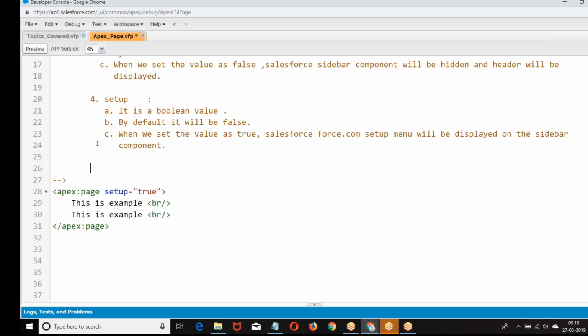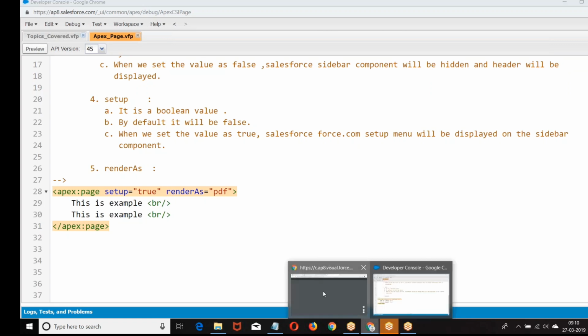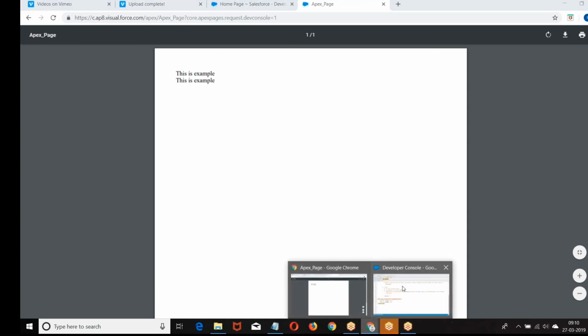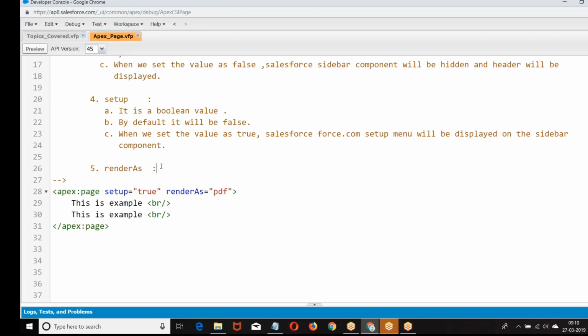Now, we are going with the next one: render as. Now, I want to show the output page in the form of PDF. Now look at this. When I say render as PDF, the content of the page, the body of the page, is generated in the form of PDF. Render as, we want to see the content of the page in the form of PDF.